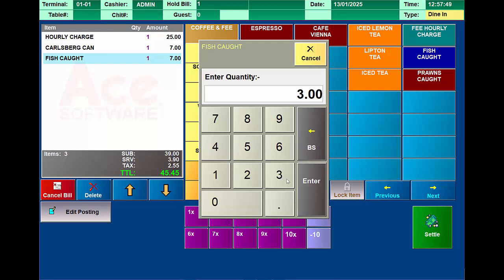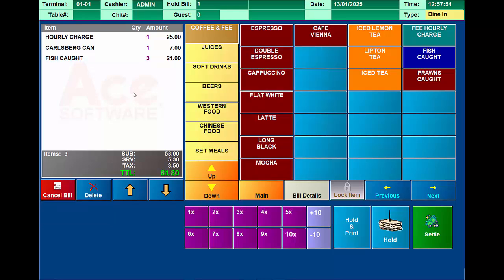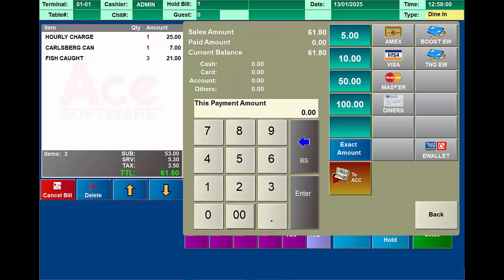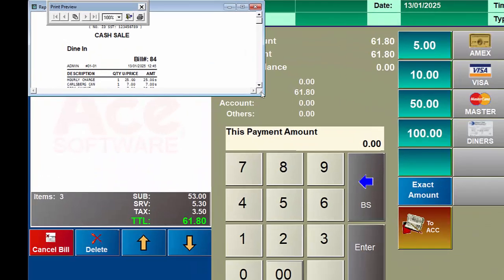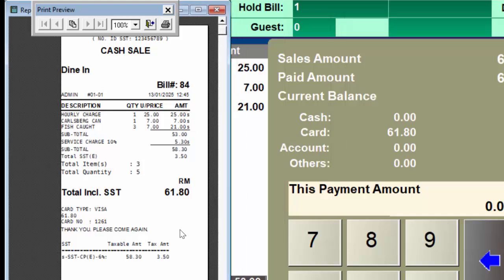You can set it for decimal point. Let's say it's 3 kg, and each kg is 7 ringgit. When you enter this, the system will change the fish caught to that amount, and then you can settle the bill with him. So either you pay by MasterCard or Visa, whatever card, and then just manually key in the last 4 card numbers and charge, and the bill will be provided. You see, so the fish will be charged and his hourly charge will be here. So this is what we are suggesting that you do.